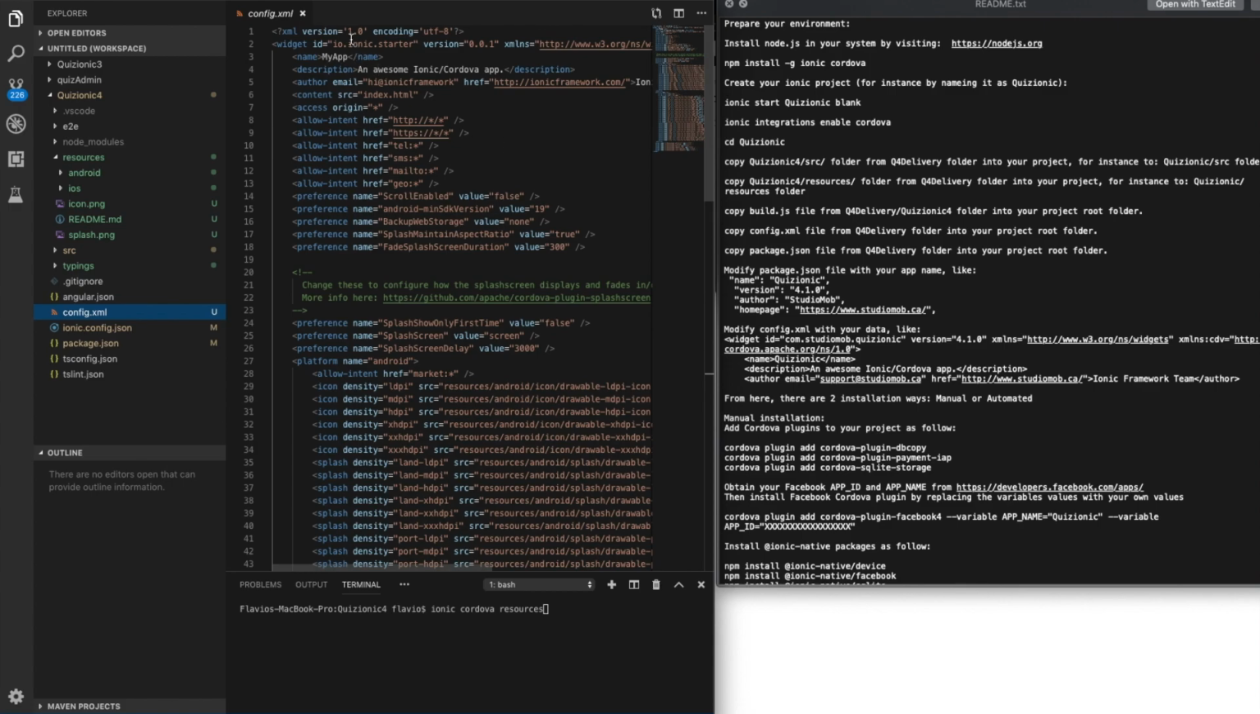As you can see, this has to match your app ID, the one that will be used to identify your application in both the App Store or Google Play Store. So here in my case, this is Studio Mob Quizionic 4. Okay, and this is version 4.1.0, and this is very important.